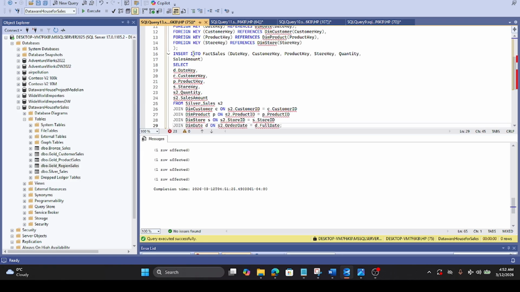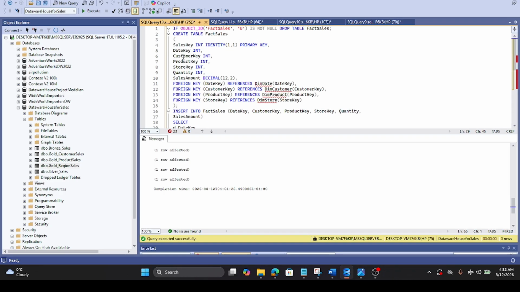All of these script files will be included. We will provide the link for that, so you can download and practice and understand that. So basically, this is the script for creating a fact table, a fact sales table.